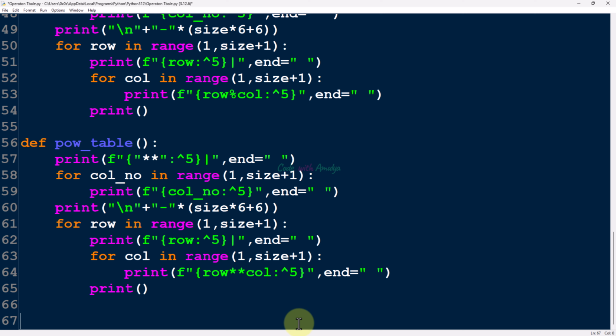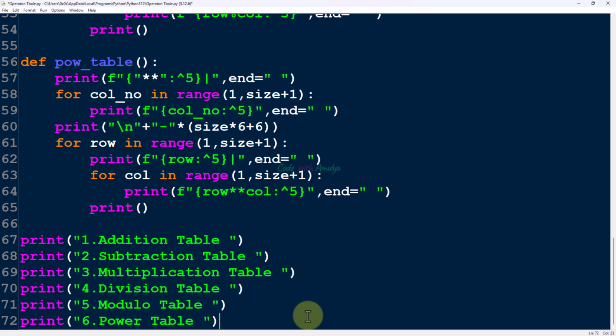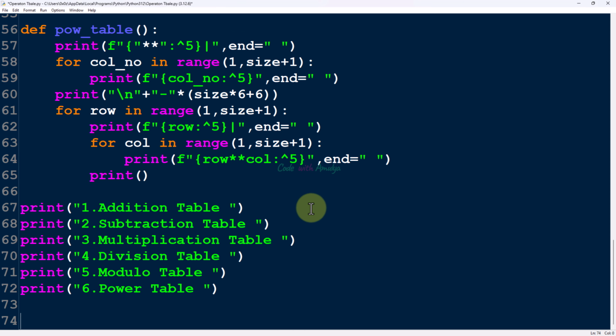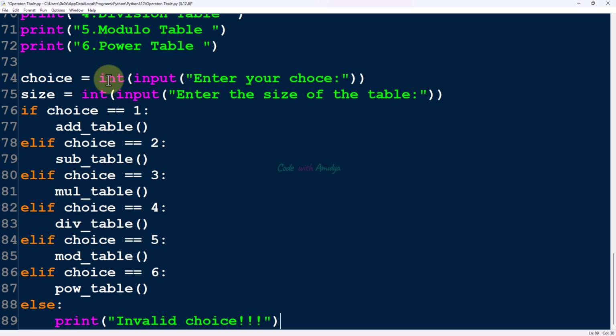Next, we can just call these functions whenever we want to perform different operations. For that, first let's print these operations like this: addition table, subtraction table, multiplication table, division table, modulo table, and power table. When we choose 1, we'll get the addition table. When we choose 2, we'll get the subtraction table. When we choose 3, we'll get the multiplication table, like that. Next, here we'll ask the user to choose the operation. Enter your choice like this. Then also we'll ask the user to enter the size of the table.